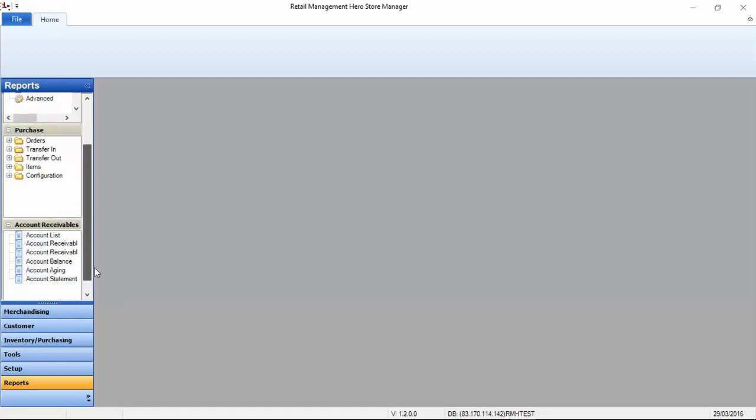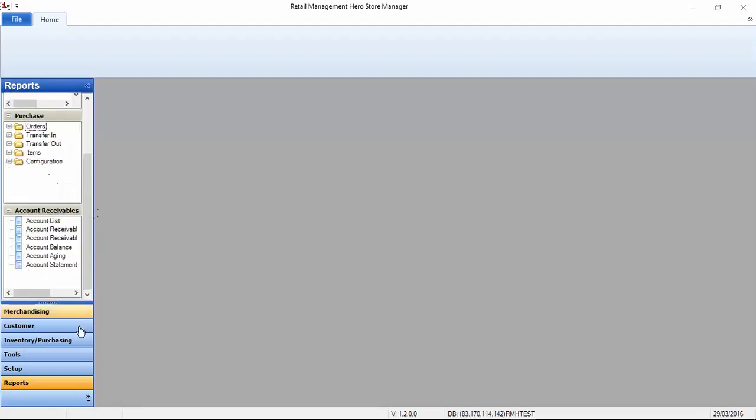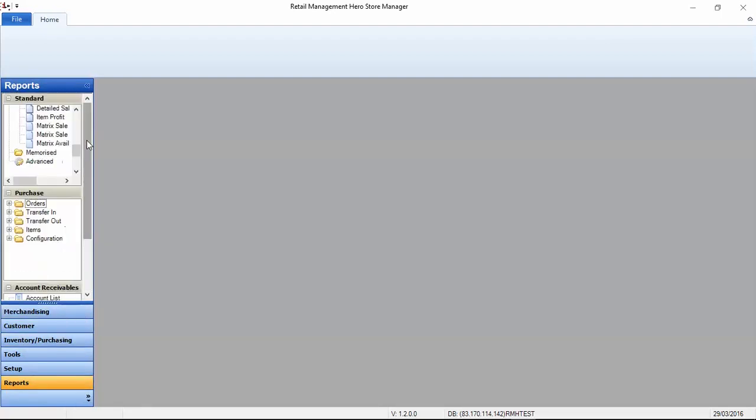So this way you can run different reports. There are lots and lots of reports like I showed earlier, and also some account receivable reports. So if you're using account receivable, you will be able to run those reports from the account receivable sections. So this was a quick overview of reports in RMH back office.